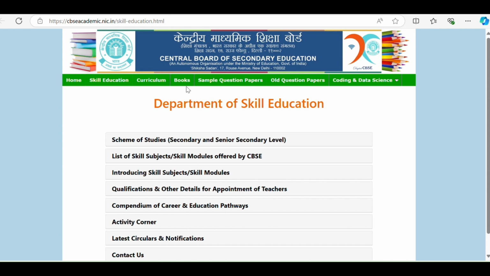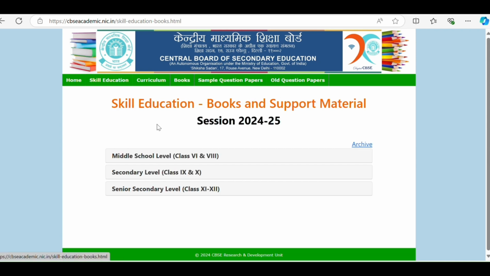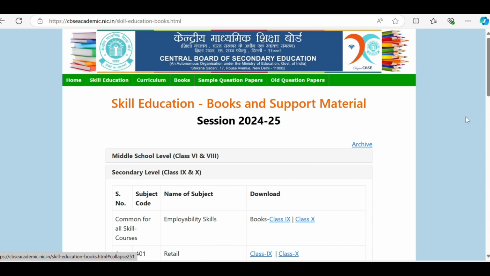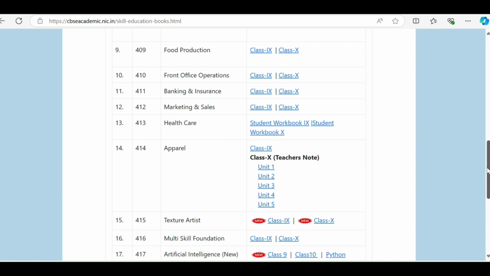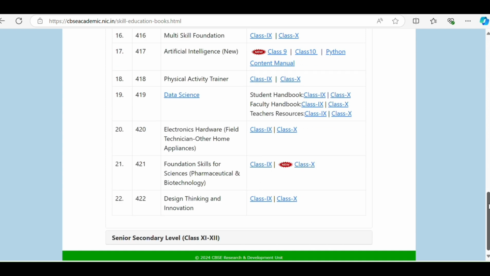So, if you want to check it out, what the CBSE website has released the handbook, here itself, go for books, click on the books. In that, if you belong to which class, middle school, secondary level, class 9th, so you can scroll down so that you can see how many skill education subjects have been given by the CBSE. See how many skills they have given the subjects: 401 retail, information technology. Every skill education handbook the CBSE has beautifully provided for us. So you can check it out.